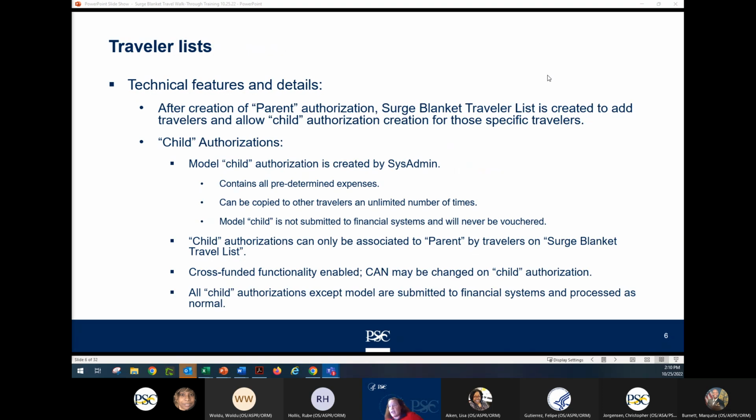Okay. So your next step is after you've created your parent, you're going to create member number 2, we're going to create our traveler list. And again, that's created to add travelers and allow child authorizations to be created for specific travelers. So child authorization, your model child is created by you. Okay, so you're going to create your parent and then a model. You're going to add all of your predetermined expenses to that model child document. Then you're going to copy that as many times as necessary to your travelers. And again, the model child is also not submitted to the financial systems and will never be vouchered either. It's just that it is a model. It's a showroom. I know in neighborhoods, they actually sell the model houses. In this case, they're just going to sit empty. So we never voucher that.